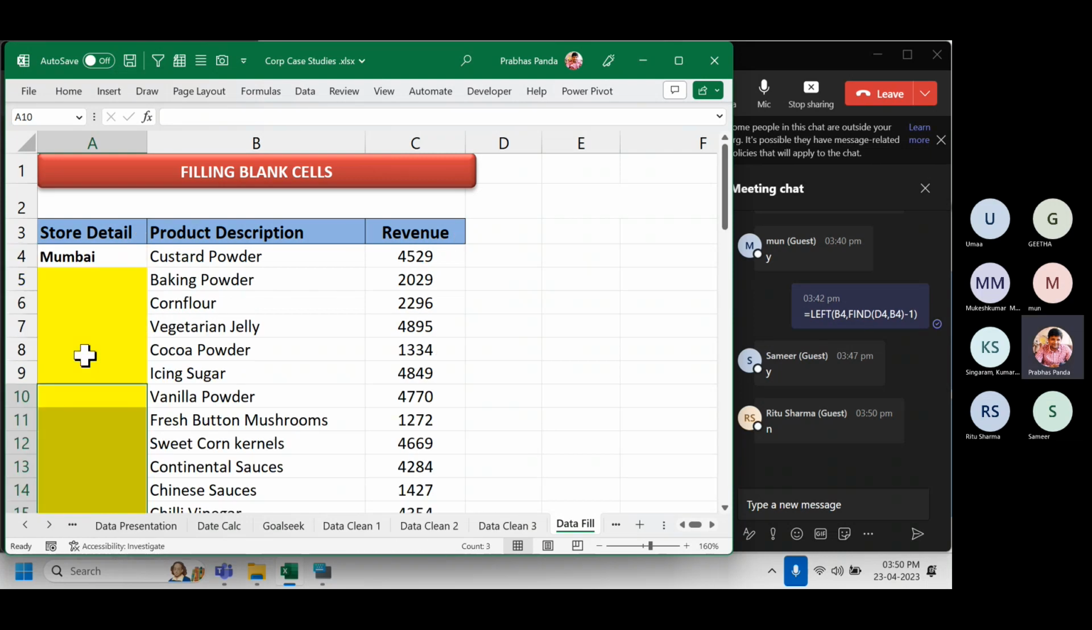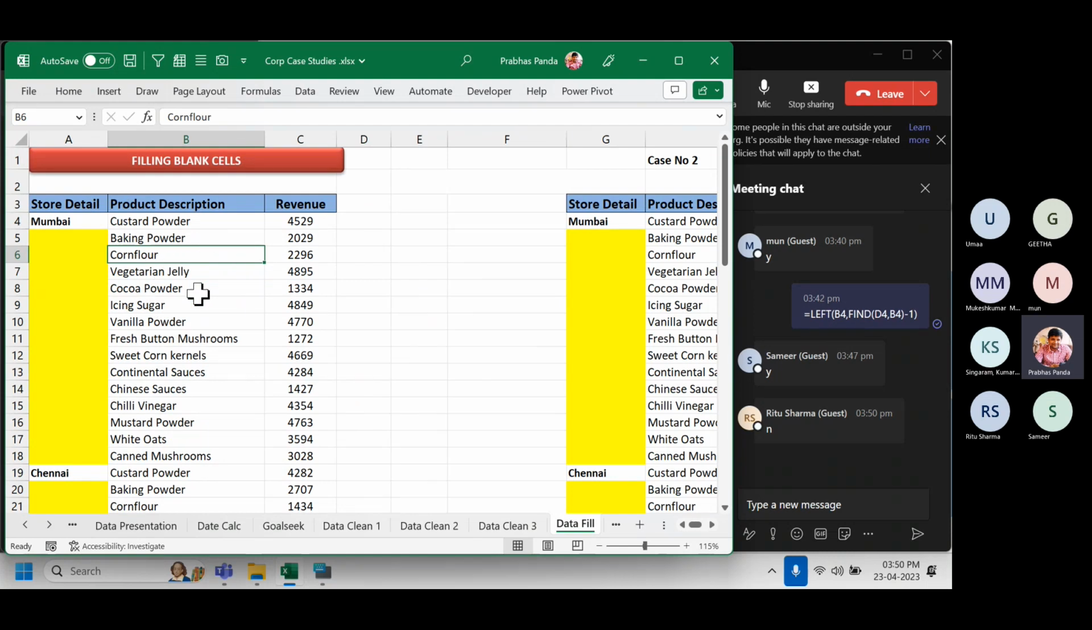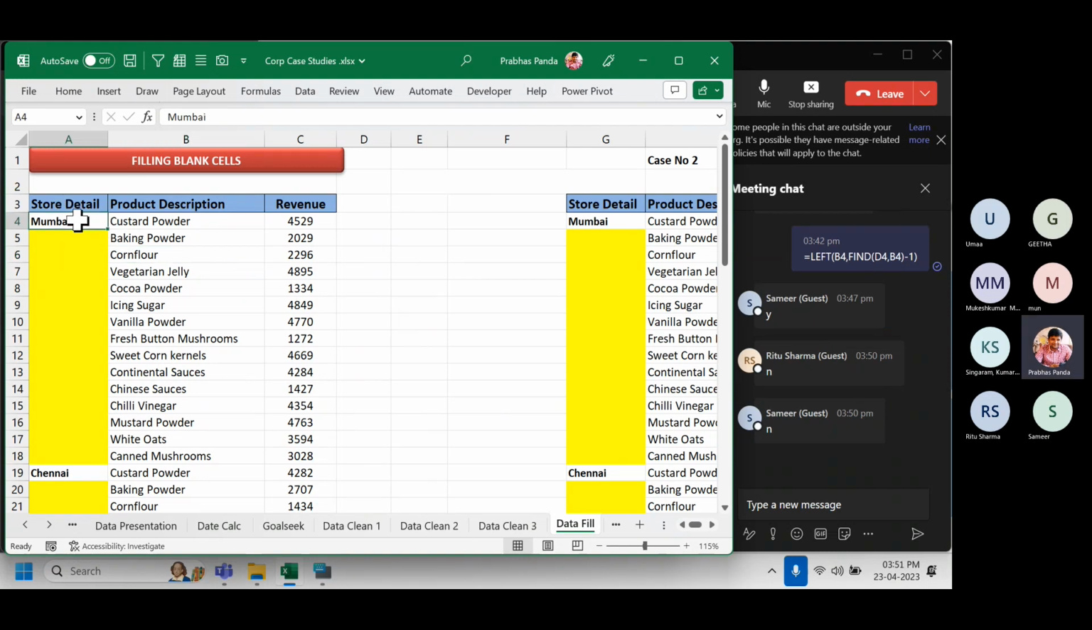No. Now the first question, why is it happening with us like this? Because this is the default nature of our SAP driven records. If you look at the store detail column, in the first row it contains the store detail name. The rest of the cells in that column are blank. It's a simple message that these are the products related to Mumbai. You have to read it like this.